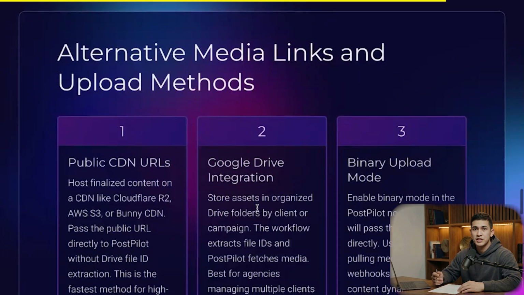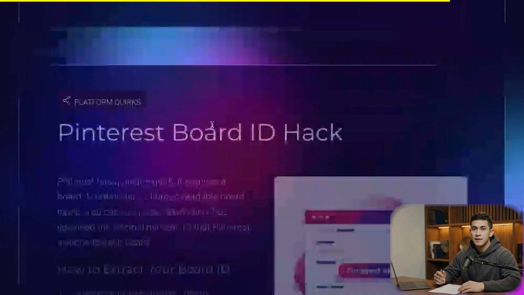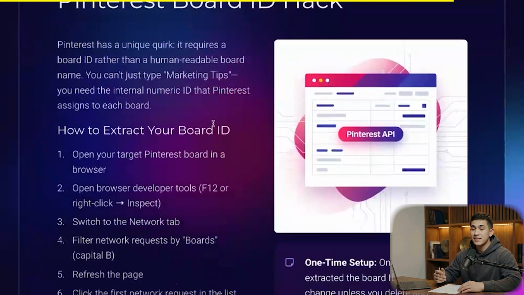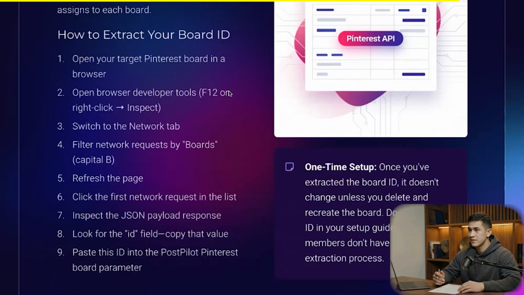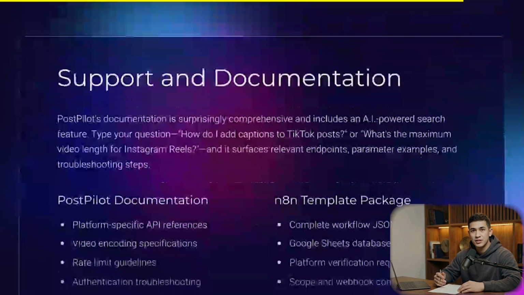Here are some alternative media links and other methods. Feel free to follow through with this if you'd like. And then here are some Pinterest board ID hacks as well if you wanted to do so. As I mentioned, there is support documentation. I showed you Blotato examples of other documentation. That is the one we'd recommend you use. And then here are also some real world examples that you can use as well.